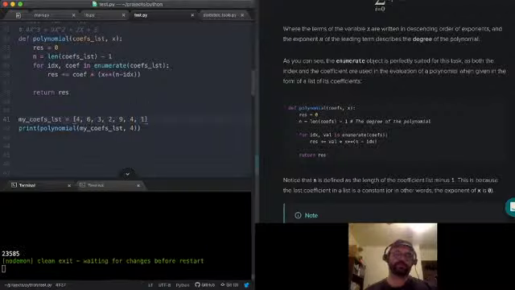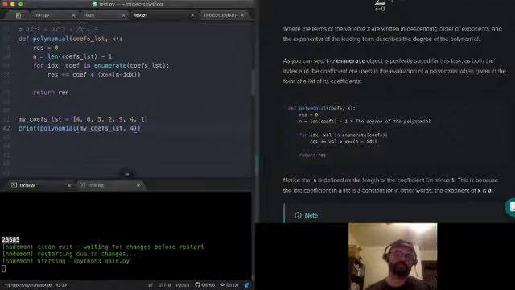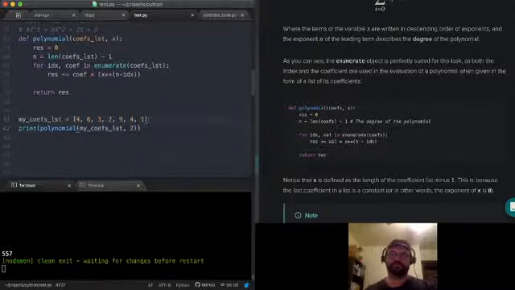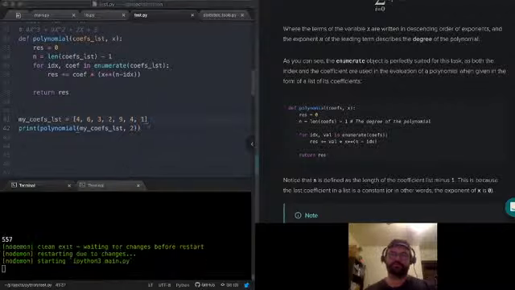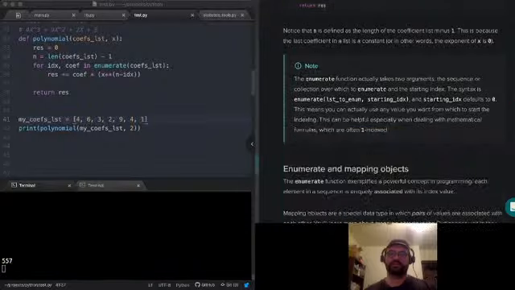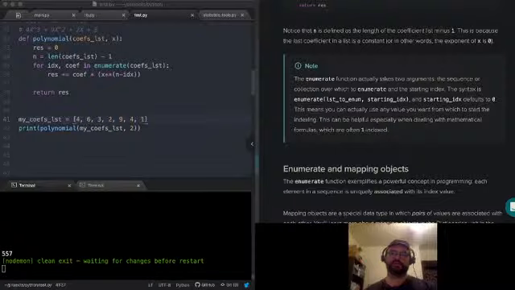Good. Okay, cool. So this is the sum of that polynomial. You can do 2 or something, I don't know. Just playing around. Good. All right, moving on. Notice that n is defined as the length of the coefficients minus 1. This is because the last coefficient in the list is constant, or in other words, the exponent of x is 0.